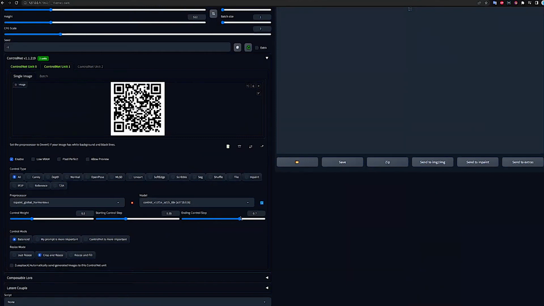Now, depending on the outcomes you're going to get, you can experiment with these. You may occasionally get much better results, but your phone may have trouble scanning them. Other times, you'll get images that are very easy to scan, but aren't exactly what you want, so you'll have to experiment with them as you go.